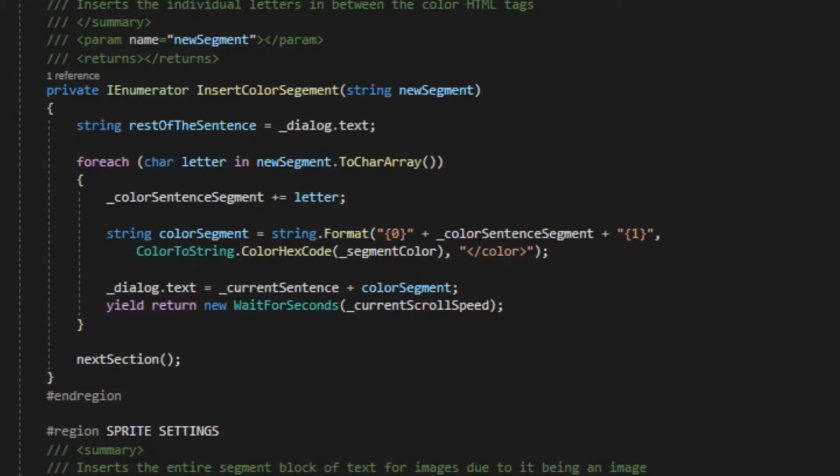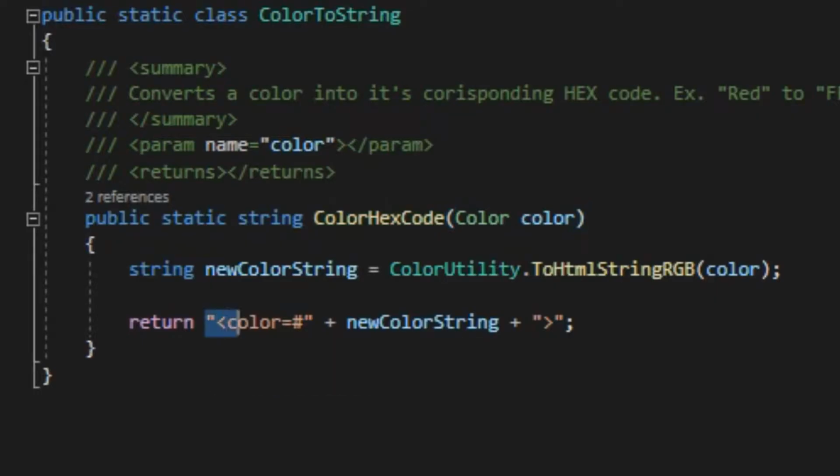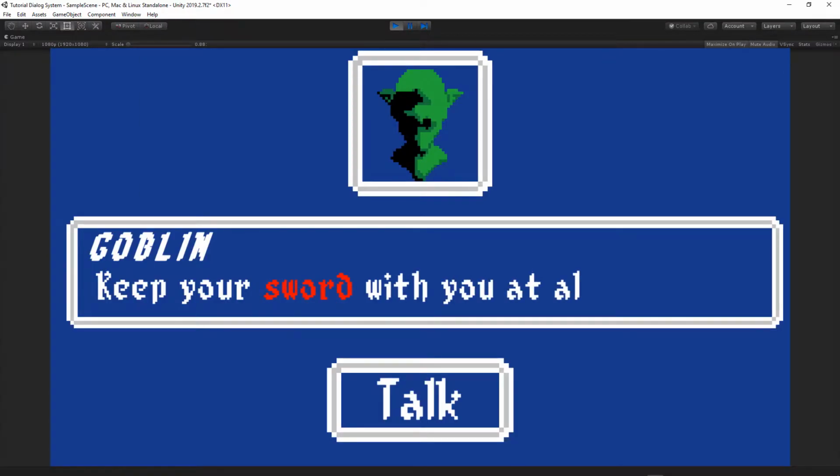Normal text is just normal text, it'll type itself normally. Color text was a bit tricky, till I found out parts of string.format and converting the color into a hex code string, and just have it wrap around the scrolling letters in between the tags, and it works seamlessly. Images were easy, it just spits out the image in one go. There you go, there's the image.